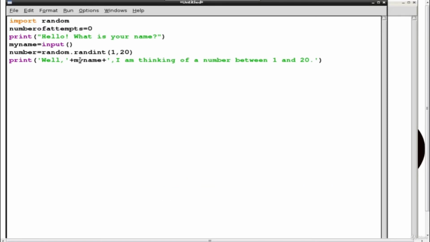We are going to restrict the number of attempts by the user to only 6. If the player is not able to find the number in 6 guesses, the game ends. We can easily do this by using a while loop. While number of attempts less than 6, full colon.